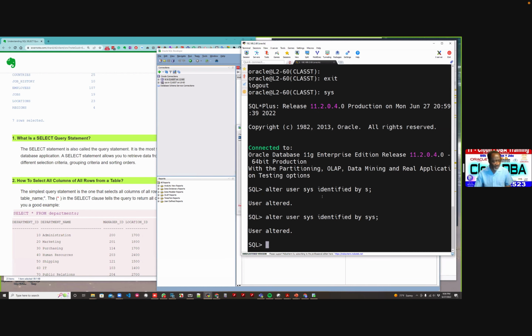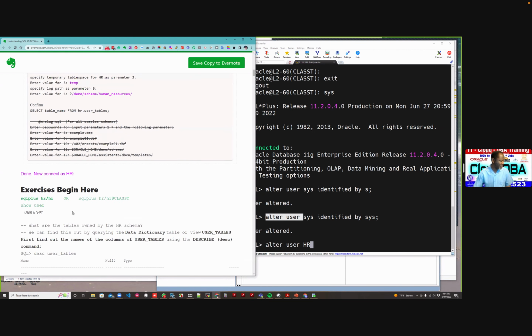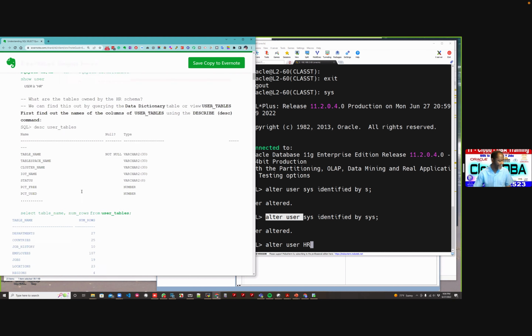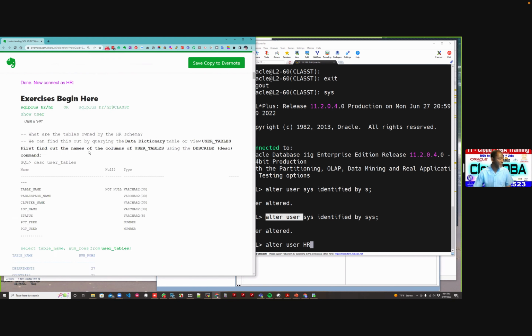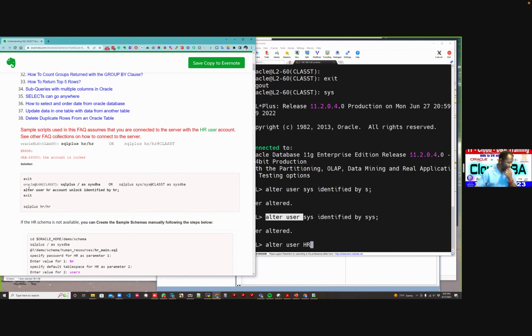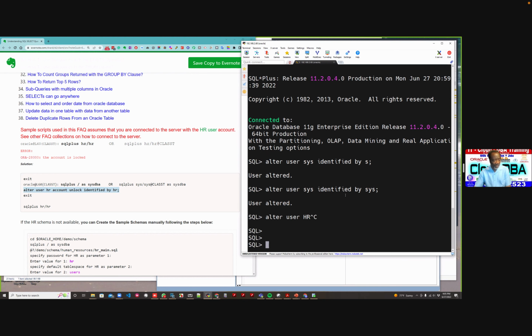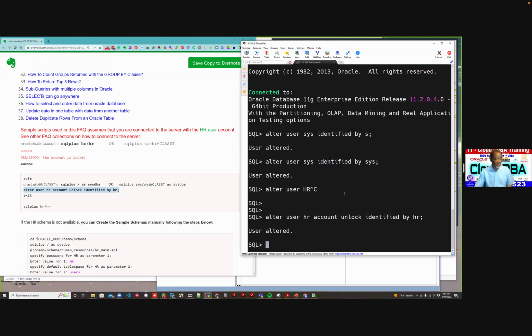So, let me go back here. Now it should be alter user HR, which I have in the document, guys. Watch here in this document. You start by doing, let me see, where did we put that? A little bit further up. Yep, up here. Alter user HR account unlock identified by HR. Let me just copy that and paste it, just to test it and make sure it works, right? Paste that, hit enter. So that's fine.